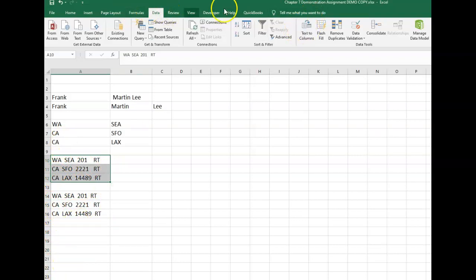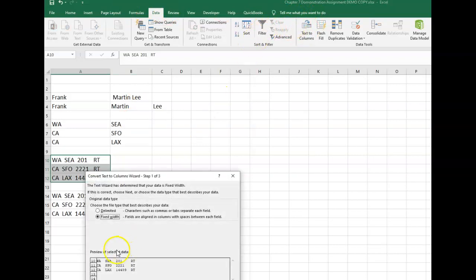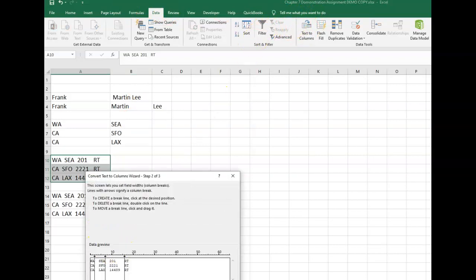Text to columns on the data sheet, data tab. Fixed width, next. Notice it has put in a separator, and we're going to end up with 1, 2, 3, 4 columns. Because of the similar size in columns, Excel knew that that was probably what you wanted to do. You could remove one of these lines if you clicked on it just right, or you could add another one. But let's go ahead and leave it with the 4 columns.